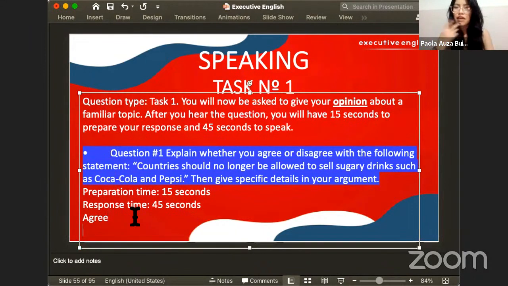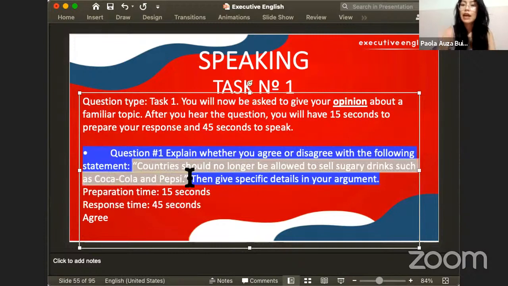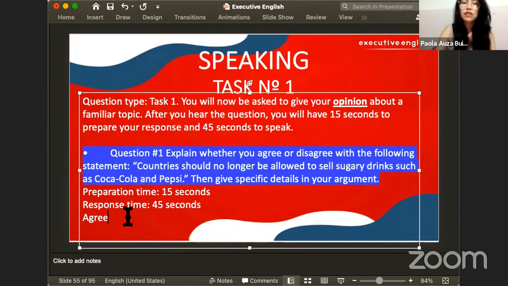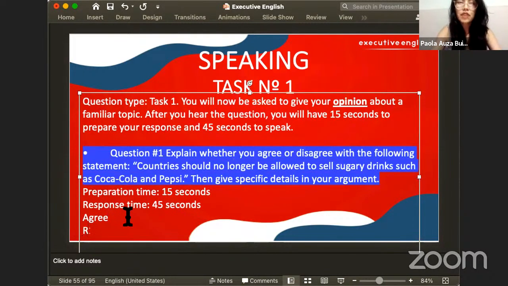I have to think about two reasons why I am agreeing in this case with this statement. I have to be fast, all right? So reason 1, can anyone mention the people that agree with this statement? Can you think about a reason why countries should no longer be allowed to sell sugary drinks such as Coca-Cola and Pepsi? Can anyone tell me?